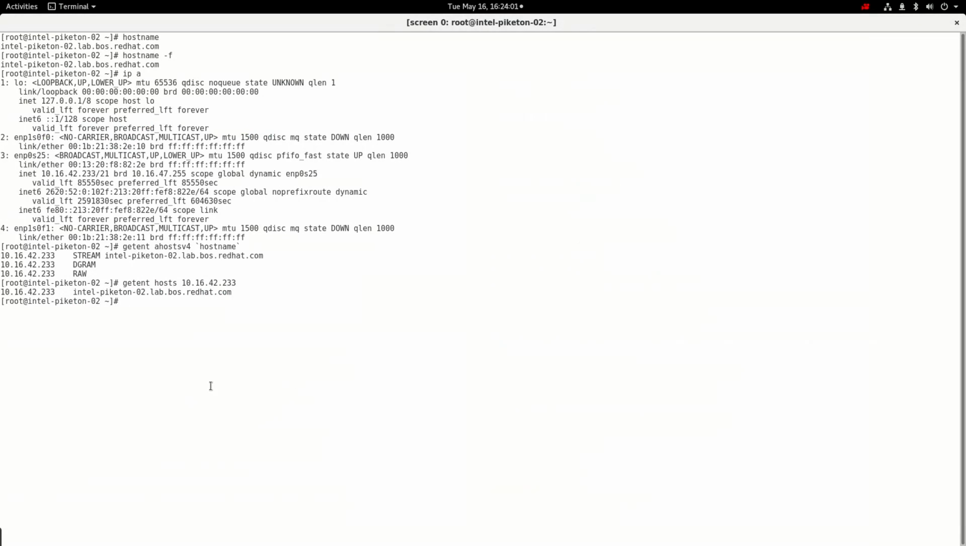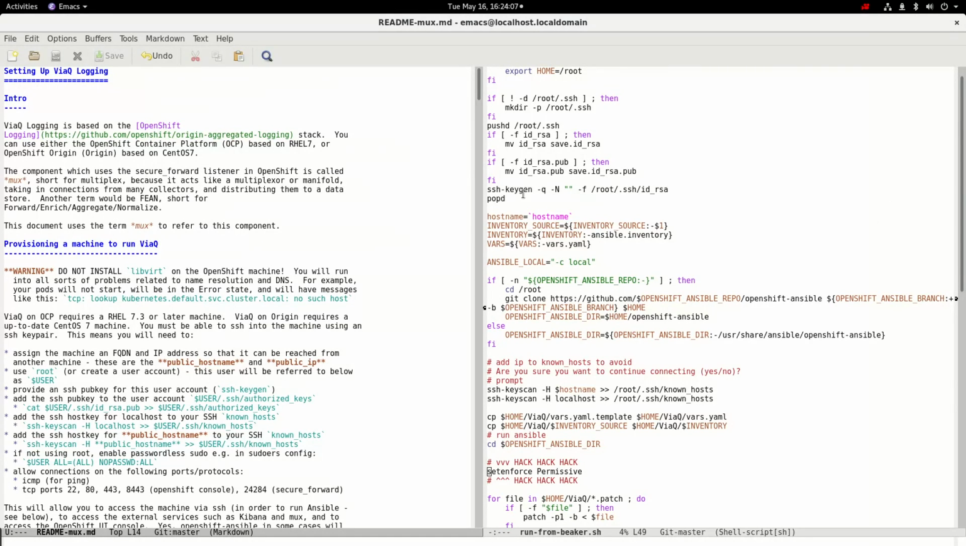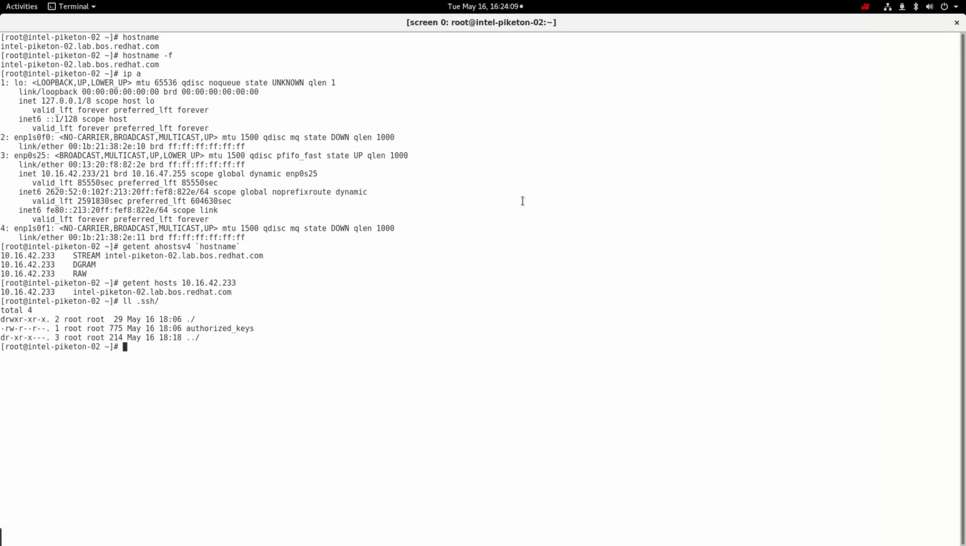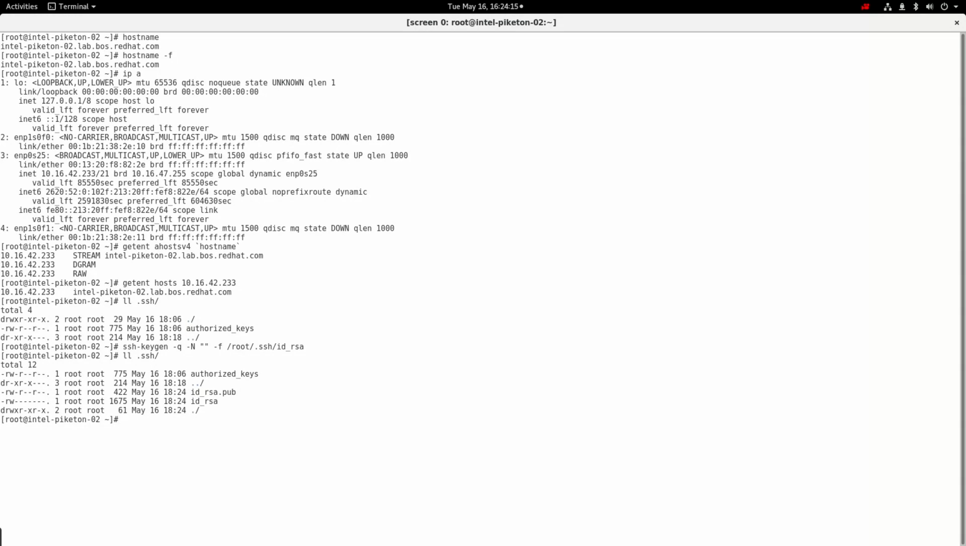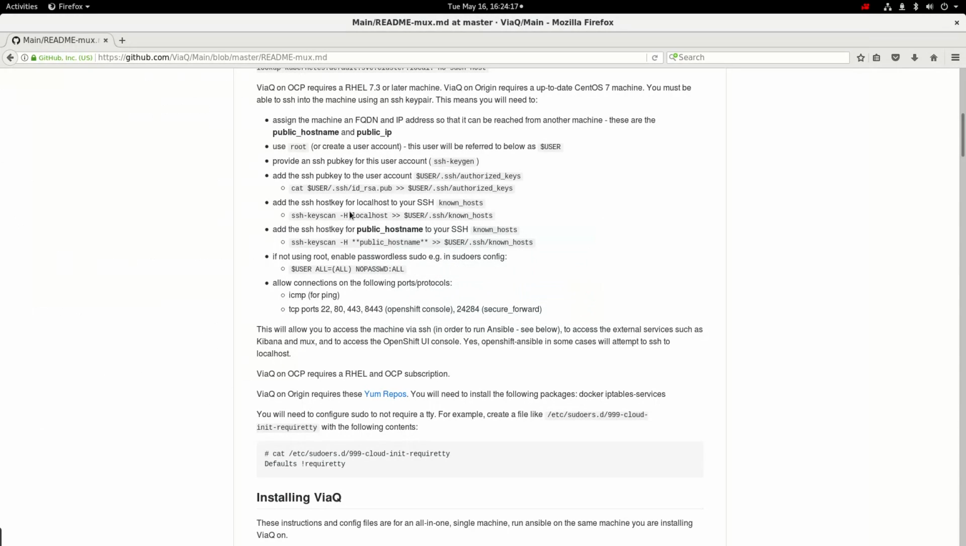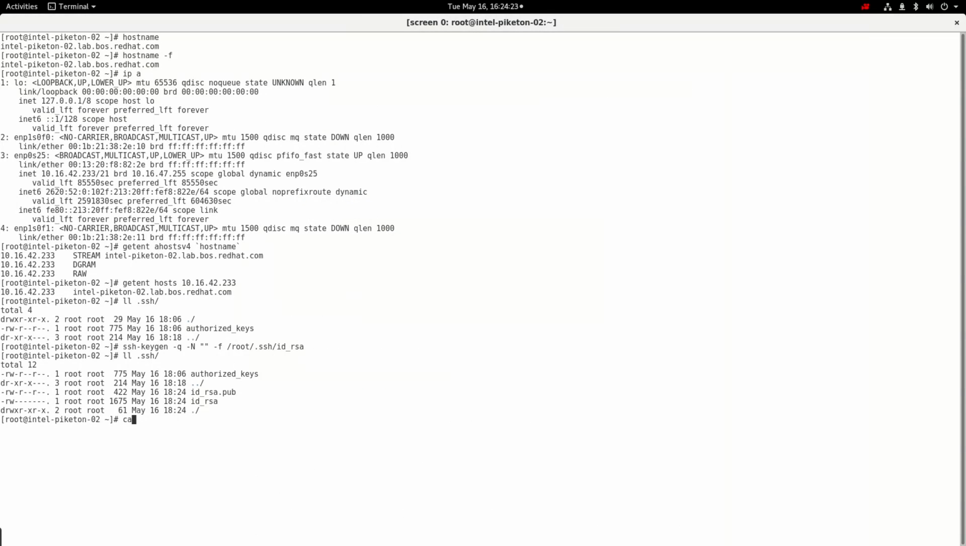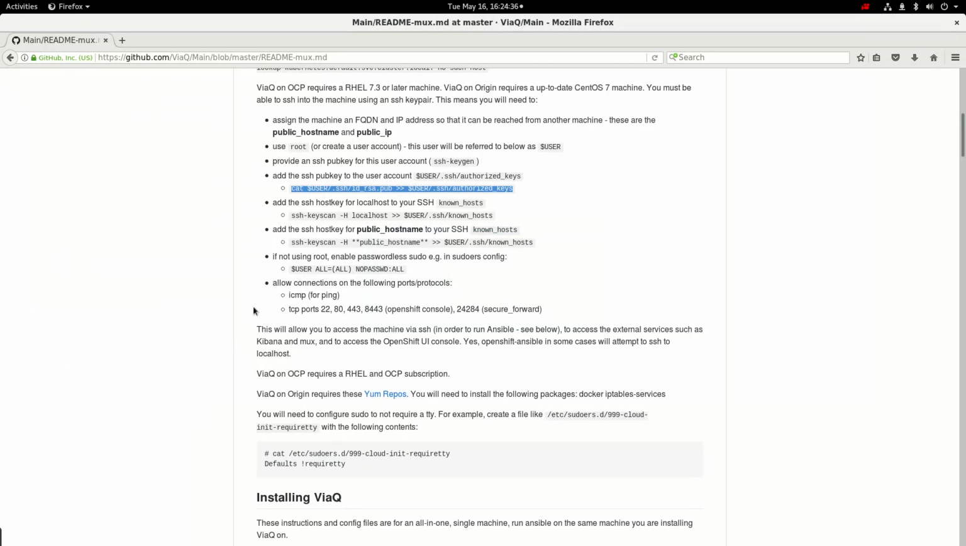I need to create a key pair for root so that Ansible can use SSH as the root user. OpenShift Ansible does SSH into the local machine from the local machine, so that needs to be working. So there's my key pair that I've created for root. Now I want to add the host keys so that SSH in Ansible doesn't ask me if I want to trust the IP address. I also need to add the root public key to the authorized keys, so it will allow passwordless SSH.